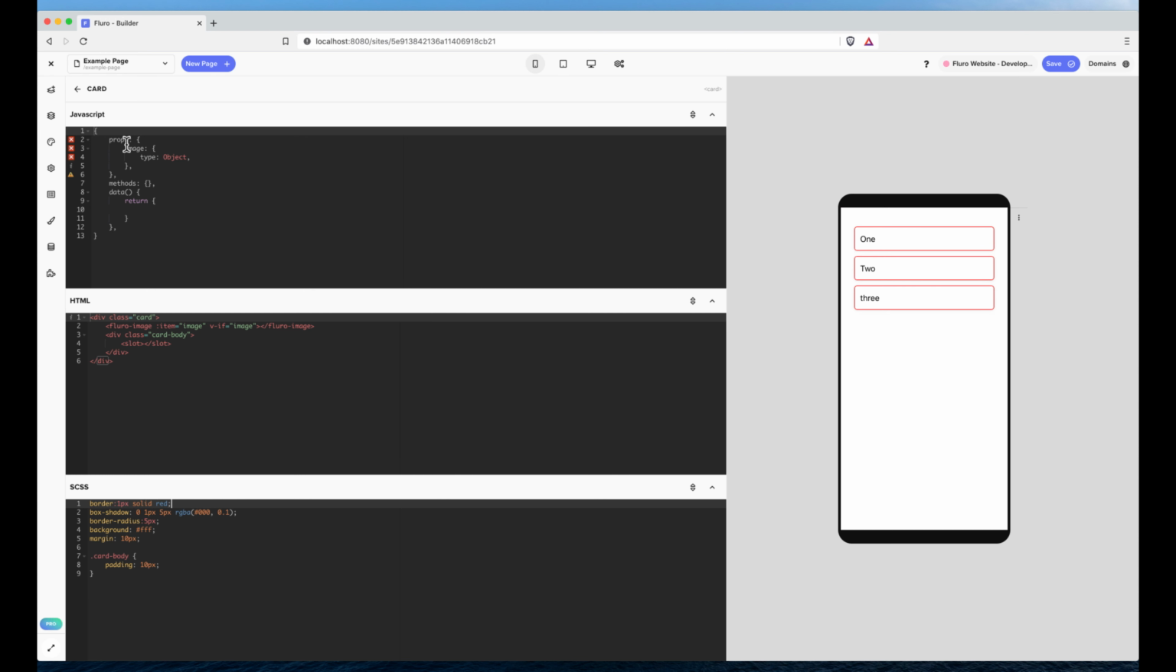I can also add props. So if I add a prop here, I could write the word color, and the type of that is just going to be a string. And then I can write style, or maybe go background color, and the variable color now means that if I pass a color in, you'll be able to change the color of the card.